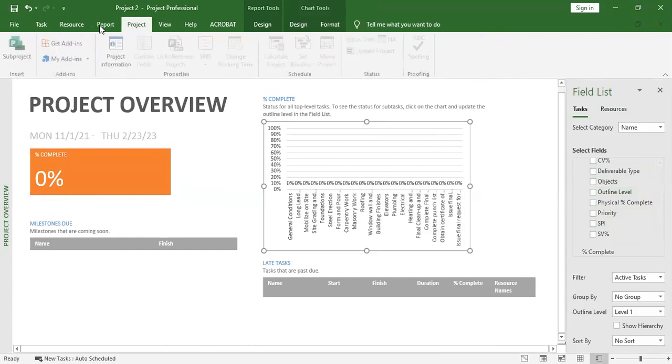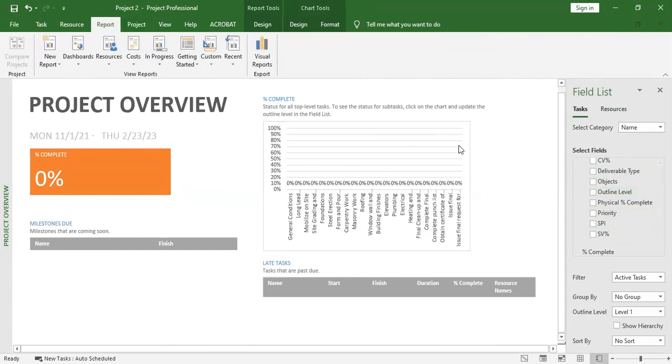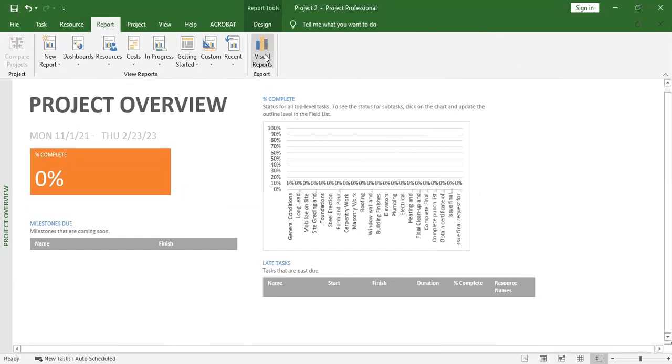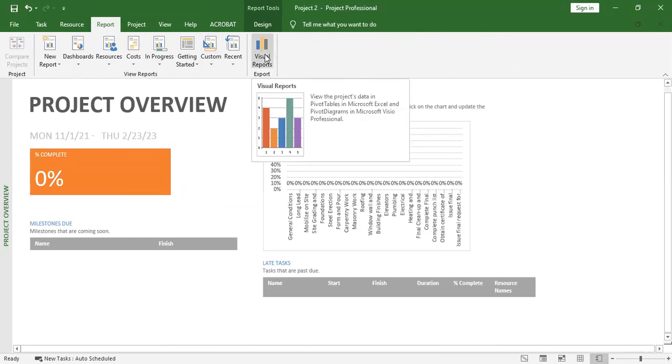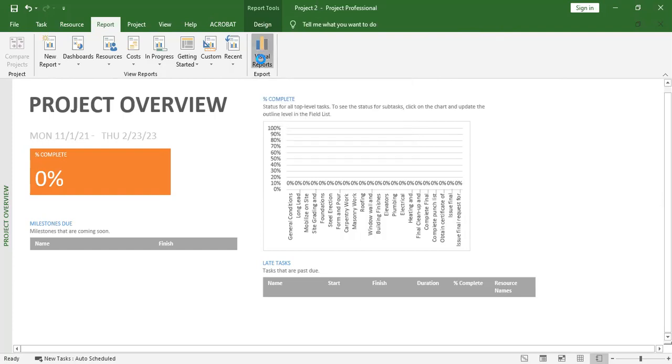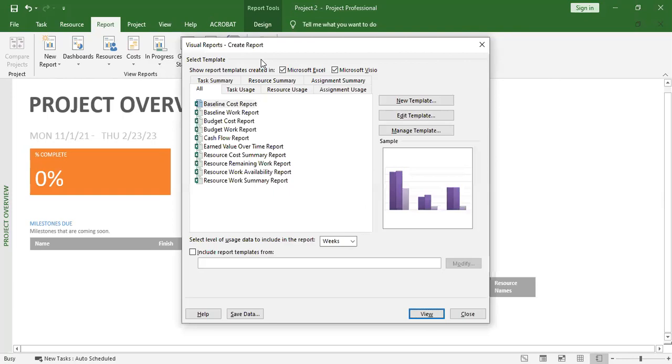Then the last reports, we also covered them. I'm going to repeat, they are called visual reports. Visual reports, these ones. For visual reports, when you click on it, it's going to generate data in Excel, and it also gives you a chart. It's going to export to Excel.